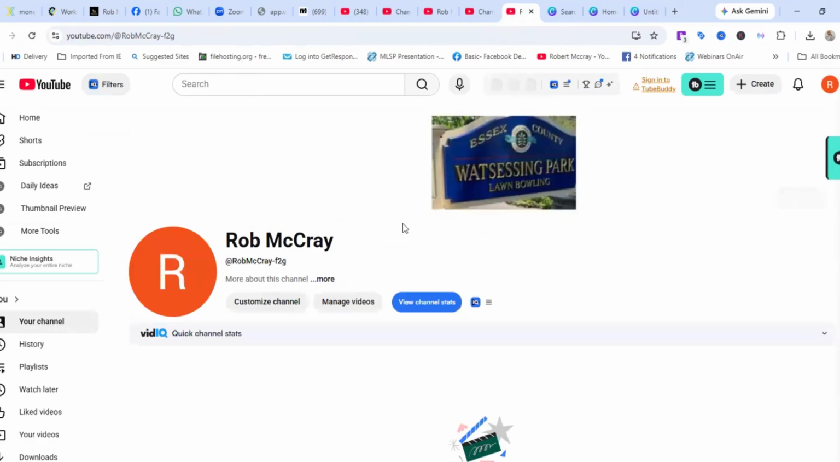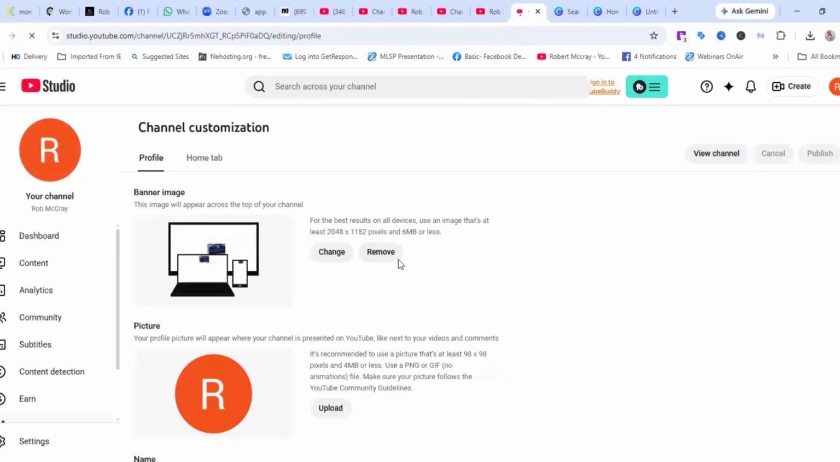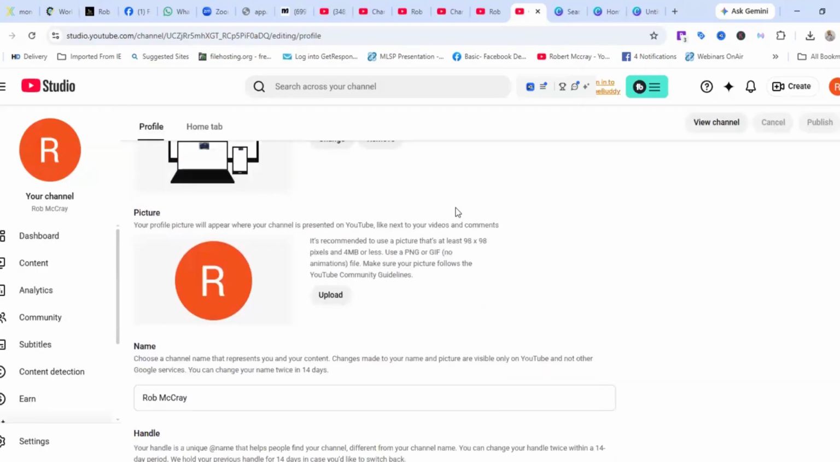All right, so yes, that's how it's going to look. So now you have your published image as your banner. And if you still don't like how it looks, all you have to do is come over here to the right where you see the edit button pop up, click on that, and it's going to take you back to that original screen where we can change or remove the image and upload one to your satisfaction.